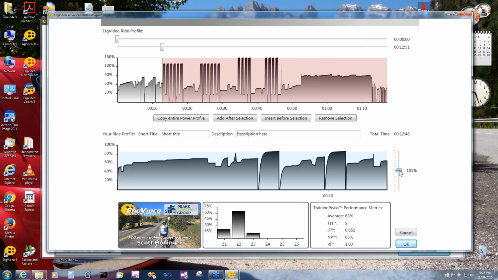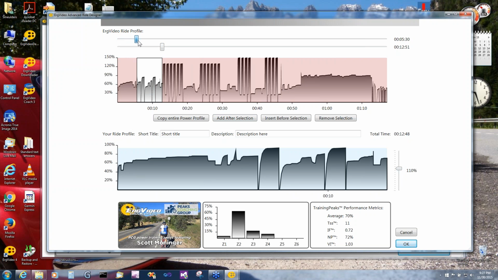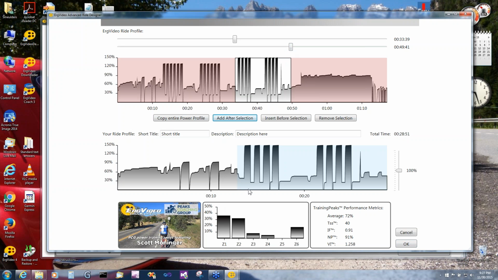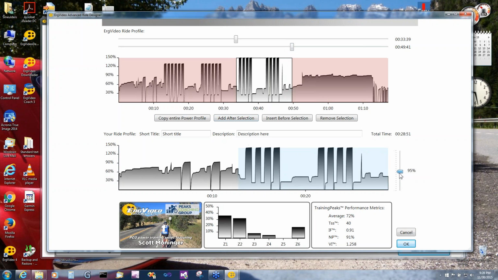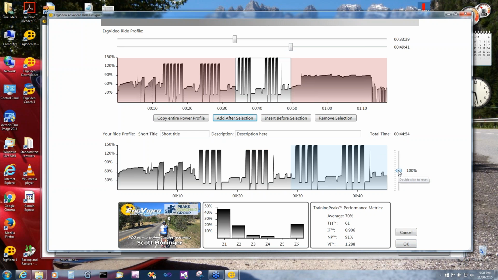I can scale it. Let's say I thought it was too easy of a warm-up. So I scale it up by 10%. I don't want to do those 6 intervals. I want to do the 4s. May the 4s be with you. Add after selection. I might have thought that those are too hard, so I'll make them easier. And let's do another pair of 4s. And I'm going to make those ones harder.